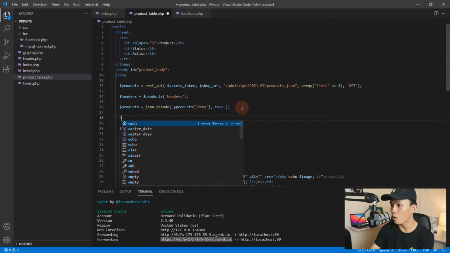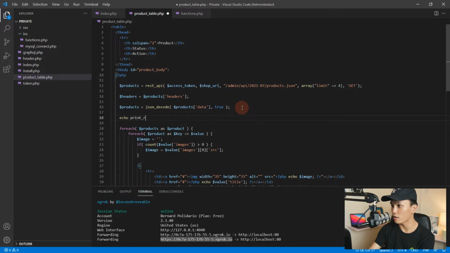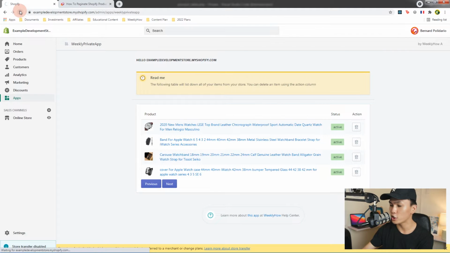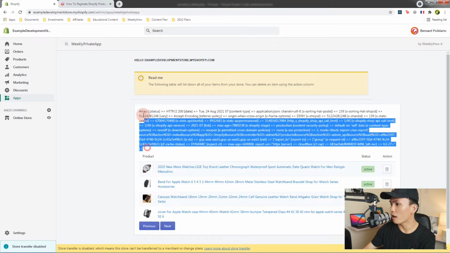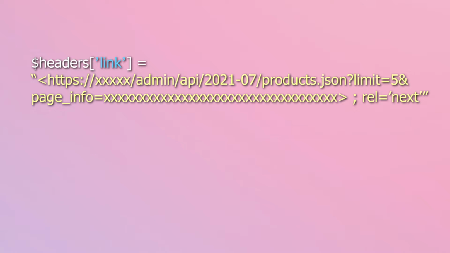And then we can just echo out that headers. So print_r is going to be an array. So print_r and then headers, with a semicolon, and save the file. Let's go back to our app and refresh the page. And there you go. We should have the following response. And if you take a look in here, as you can see, we have the following link. But this key's value is not the max H. This is a wrong value. This is not the actual value of the link key. And what is inside of this array key is the page info for the next page.